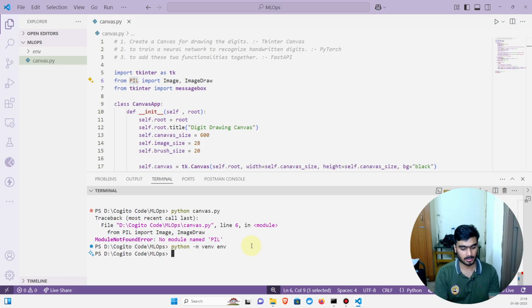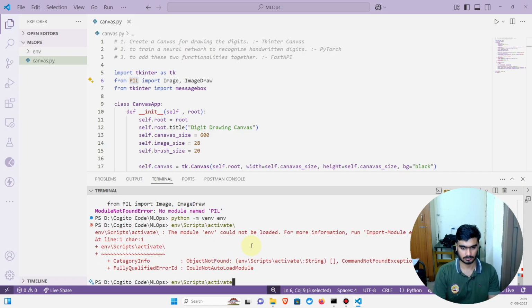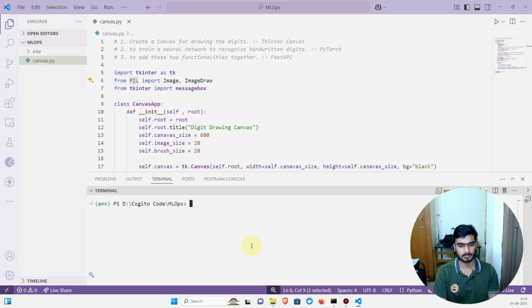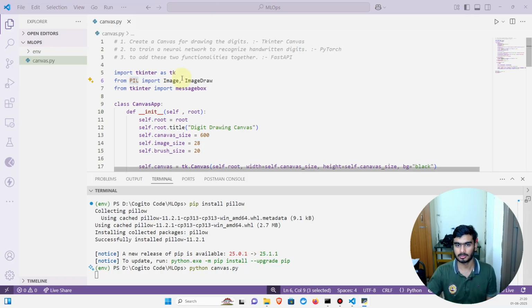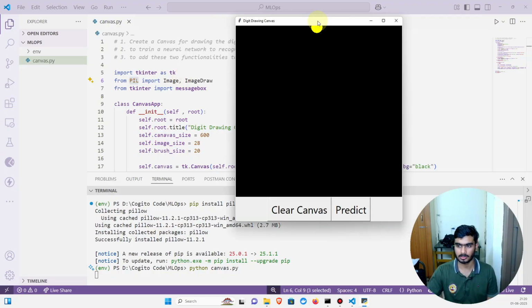Okay, so we have created our virtual environment. Let me just activate it. Okay, now I'll quickly do this pip install pillow. Okay, so we got our pillow library up and running. So let's again try this python canvas.py. Okay, so I got it in this screen.